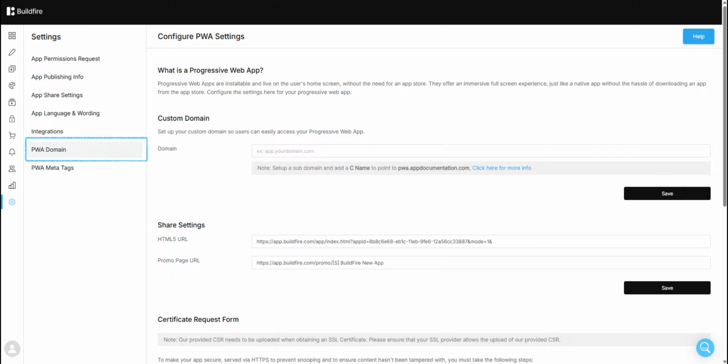part of your app configuration if you're looking to offer a web-based version of your app. To access these settings, go to your app's dashboard, then head over to Settings and select PWA Domain.